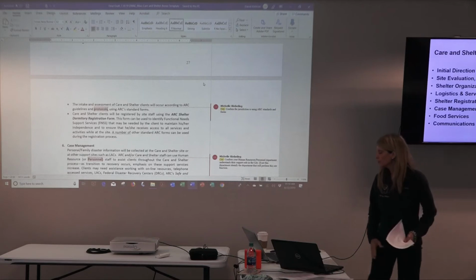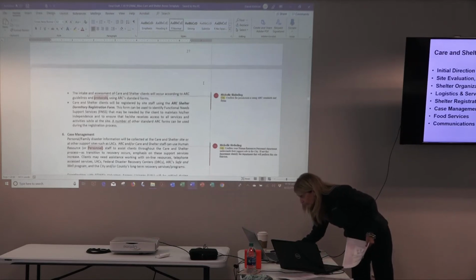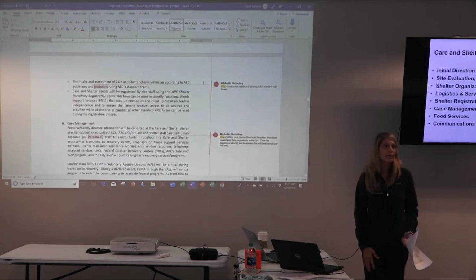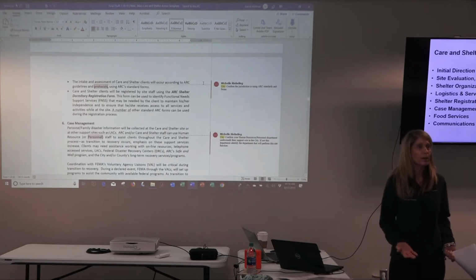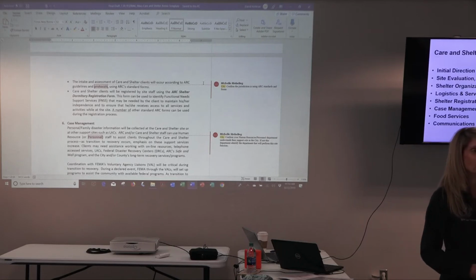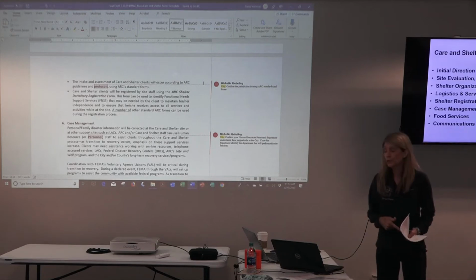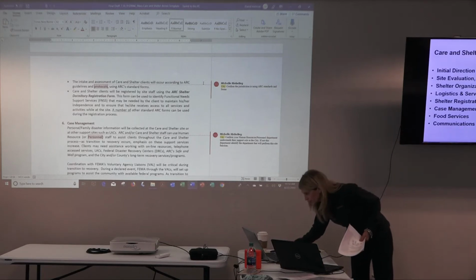And there's different types of forms that you can use for that initial registration. Again, you notice my little comment. Are you using American Red Cross forms for your registration? Highly recommended. Don't try and reinvent the wheel, but there are some jurisdictions that do like to do their own thing. So if you aren't using the ARC forms, you have to change it in here and reference the forms that you're using for registration.